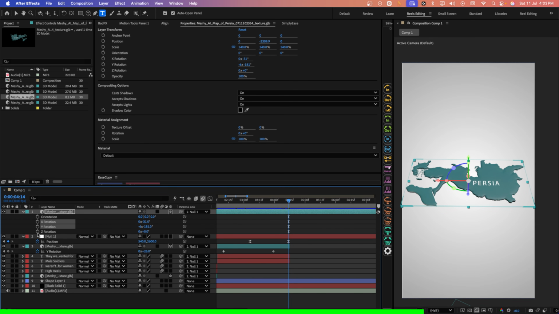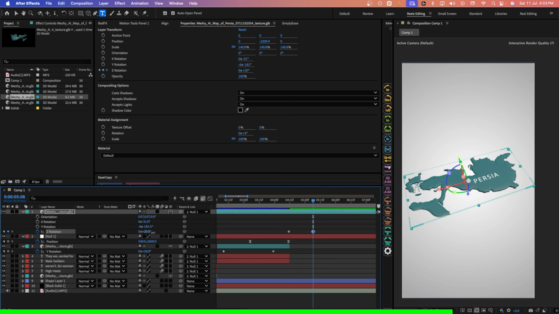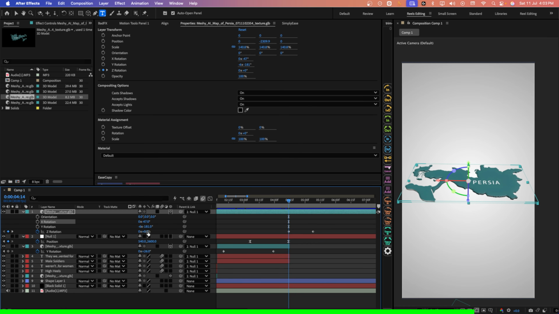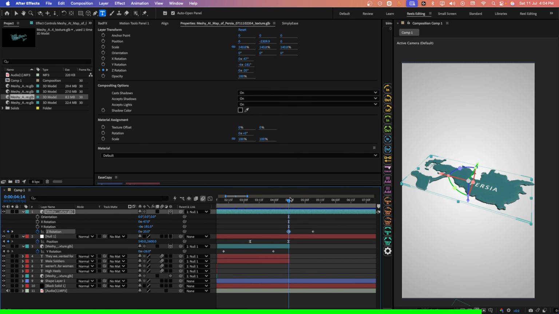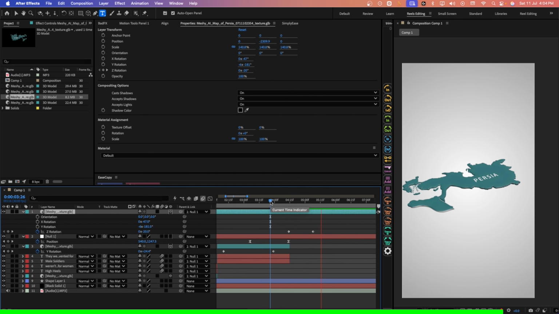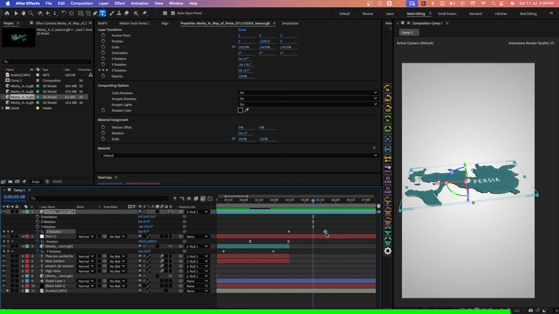So here we'll add a keyframe in the Z rotation. Going ahead somewhere at this point, let's rotate it like this. I think it should be over here. Let me see from the beginning. Okay, maybe at this point we can rotate it the other side. Let's see. Perfect. Okay, let's drag it a little ahead.